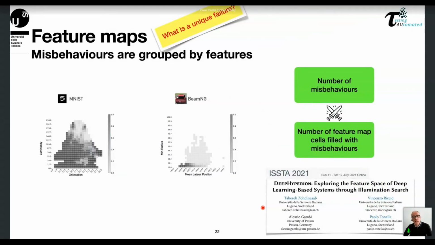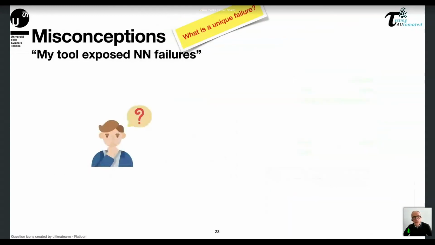We did some work on a characterization of the uniqueness of failures. In particular, we defined feature maps that can be used to organize the failures and to interpret the failures. Just to give you one example, in the case of a self-driving car, 2 possible features are the mean lateral position, that's a behavioral feature of a car, and the minimum radius of the curve of the road that we are driving. Here you can see all the behaviors organized by these features, and here you can see the misbehaviors, and each one in each cell differs from the others by some feature that we are measuring. So we don't measure the misbehaviors or the failures, we measure the feature map cells filled with misbehaviors. That is a more meaningful measure of unique failures discovered by a given technique.